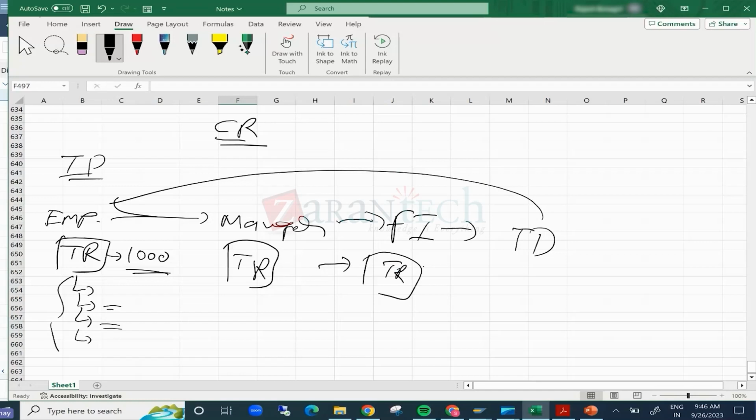And your request 1000 will be closed. So in this entire process, right from when the employee opens the request until it gets closed, you can track and trace the status of your request using this particular request number.